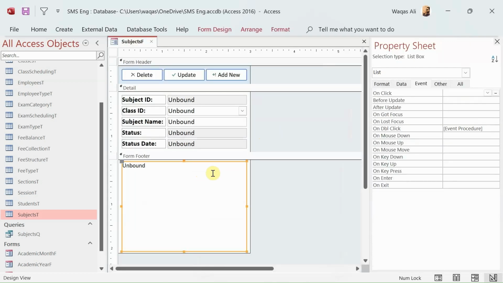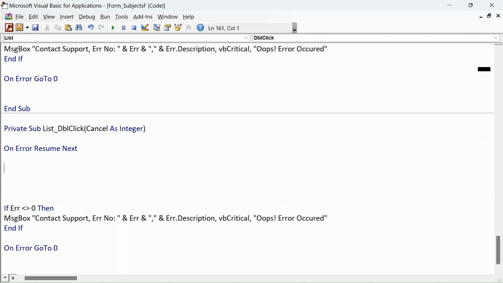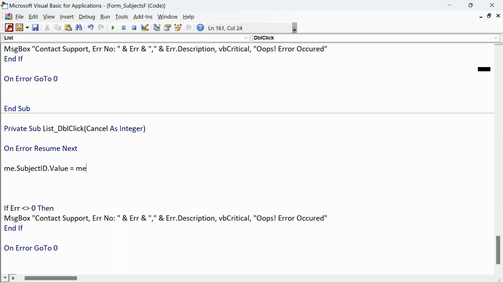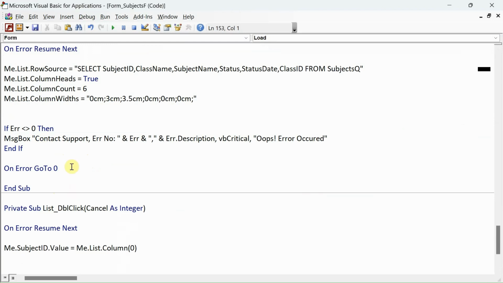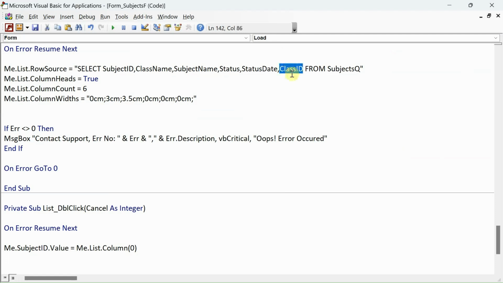Design view, we'll select the list box on double click event, and look at this, it's all empty. So we'll say me dot subject id dot value equals me dot list dot column, and the id always remains in column number 0. As I mentioned, that's my style, and that's why I know. Okay, next one is class name. Oh, by the way, this field is class id, not the name. That's why I have added this id. If you remember, I said I'll tell you later on why I am adding id. So this is where I'm going to use it.